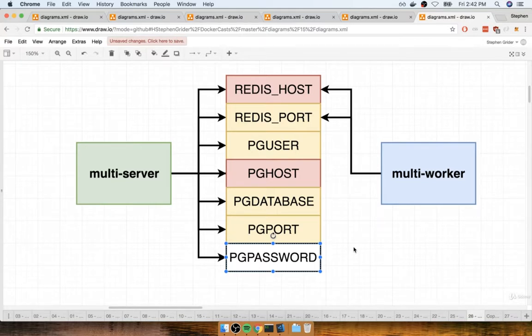So let's take a quick break right here. When we come back in the next section, we're going to start setting up our environment variables for the multi-worker and multi-server.